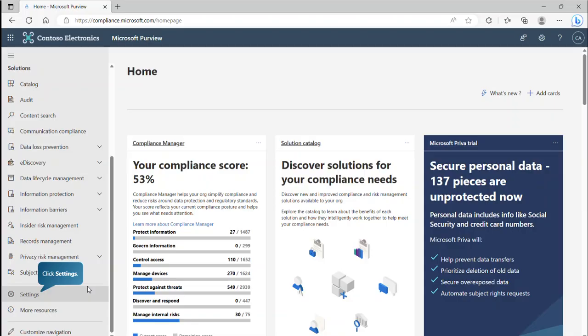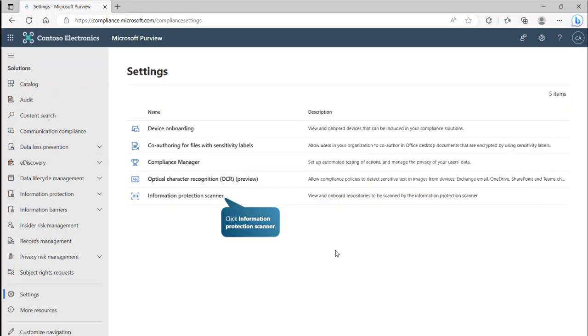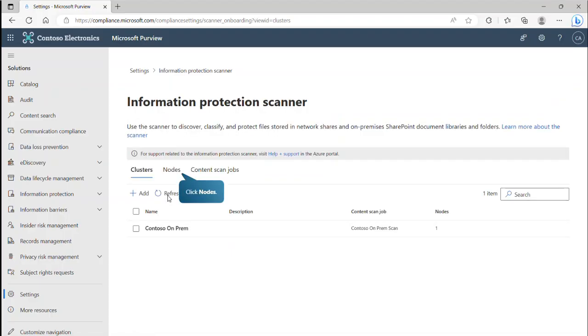So we are again in Microsoft Purview. We're going to click on settings. Okay? And then here in the settings, we're going to open the information protection scanner. So this is the scanner that was installed on those devices that allows us to do this. You can use the information protection scanner to discover, classify, and protect files stored in on-premises file shares and SharePoint servers, on-prem, right? For the purposes of this demonstration, a scanner cluster has already been configured for our organization.